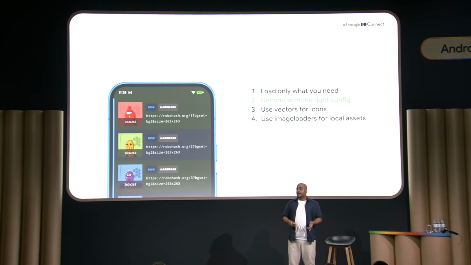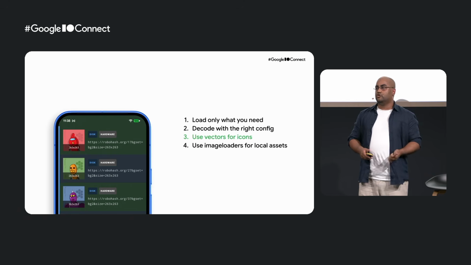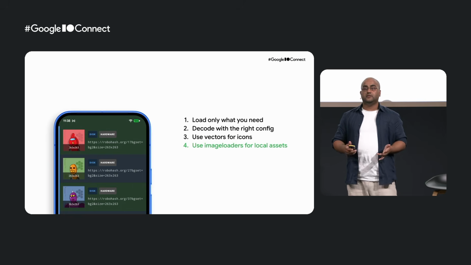Check whether your app looks fine decoding images with a cheaper config like RGB 565, because it could literally halve your memory footprint. Vector drawable should be your default go-to when it comes to loading small images for icons. And finally, if you're loading local assets, consider using your image loader as well to benefit from downsampling and caching.